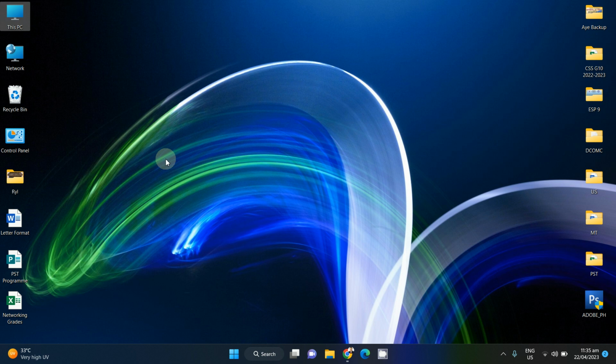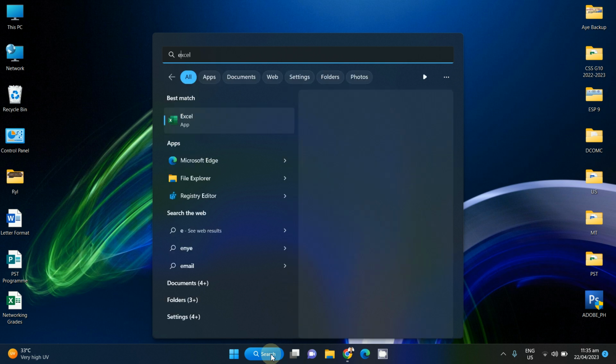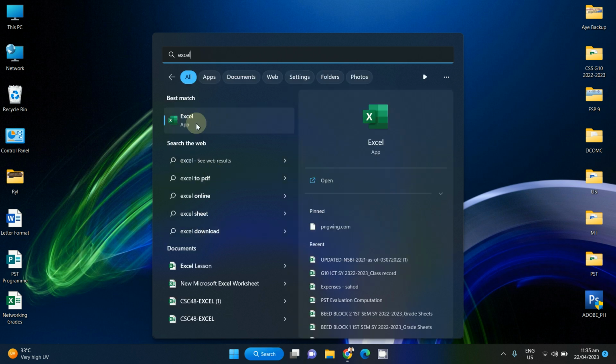Hello class, today we will learn about MS Excel since most of you chose MS Excel to learn for our practical applications. So to begin, when you are in your computer, search for MS Excel. You can use the search tab or search bar and then type Excel and then you will see Excel.